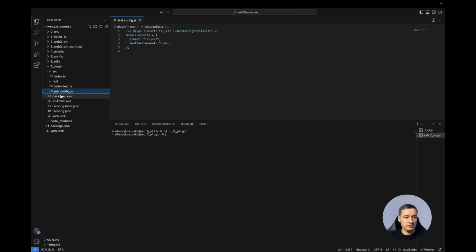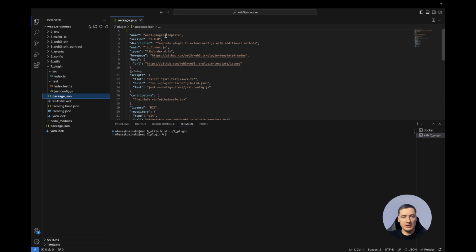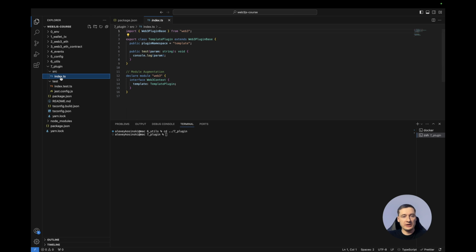So first we need to change the plugin name. For example, I want to create a plugin which works with our token contract. Let it be web3-plugin-mtkn. Okay, let's go to the index. So here we have some code.